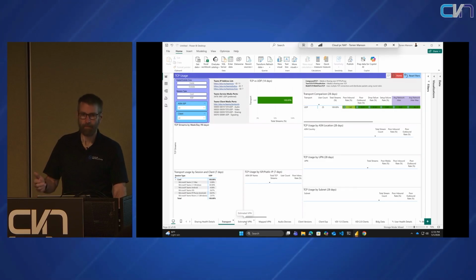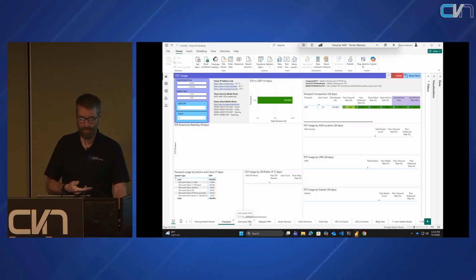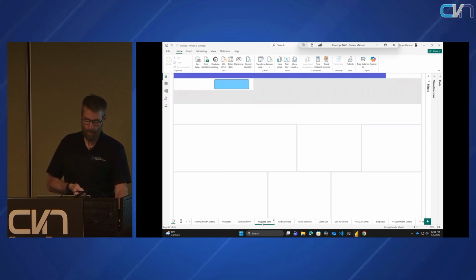Estimated VPN, if you have a /32 IP address, that's almost an impossible one according to the IP address RFC. That just means, hey, we absolutely know you are on a VPN. There's no other possible scenario here. So that's going to get traffic thrown into the estimated VPN category.